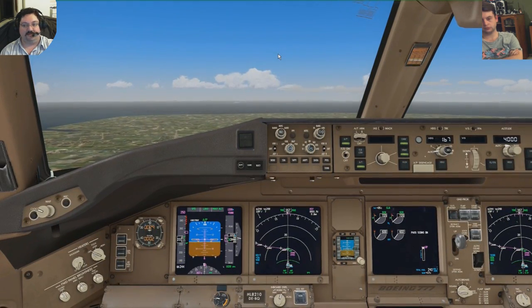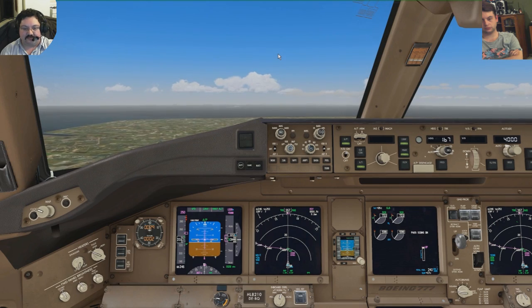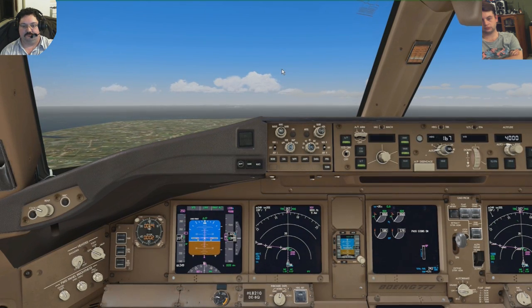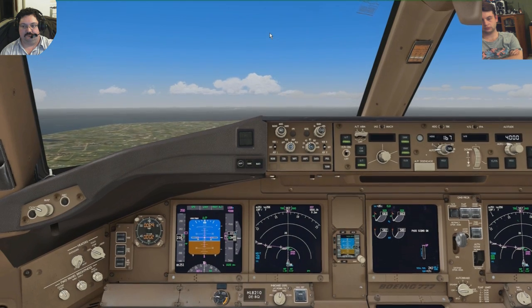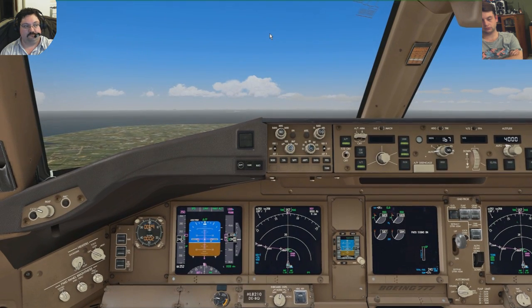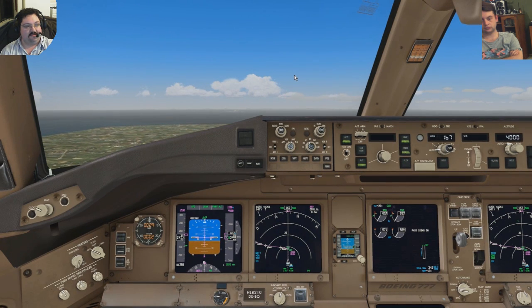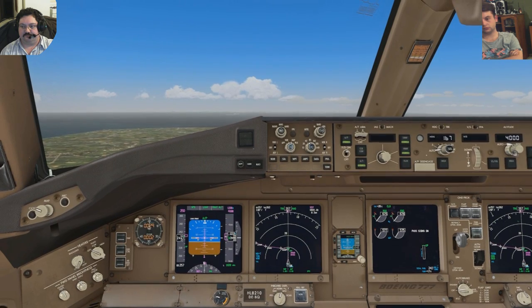Shanghai approach, Korean Air 894 is at 1,200 meters. Korean 894, Shanghai approach, radar contact, climb, maintain 6,000 meters. Maintain 6,000 meters, Korean Air 894.